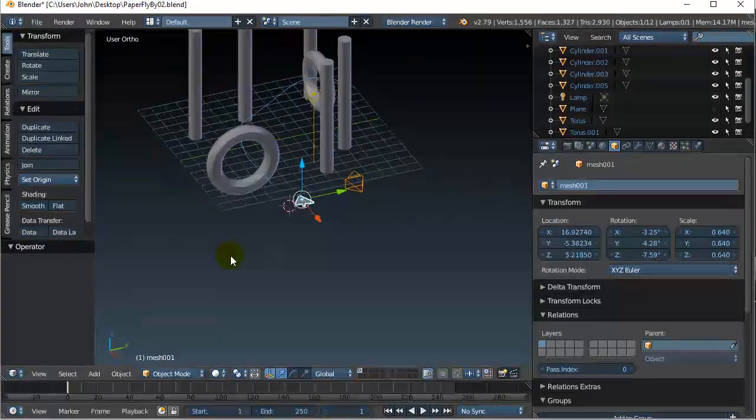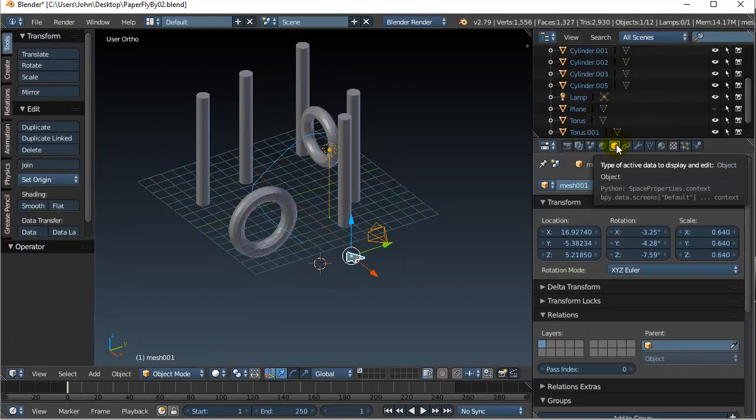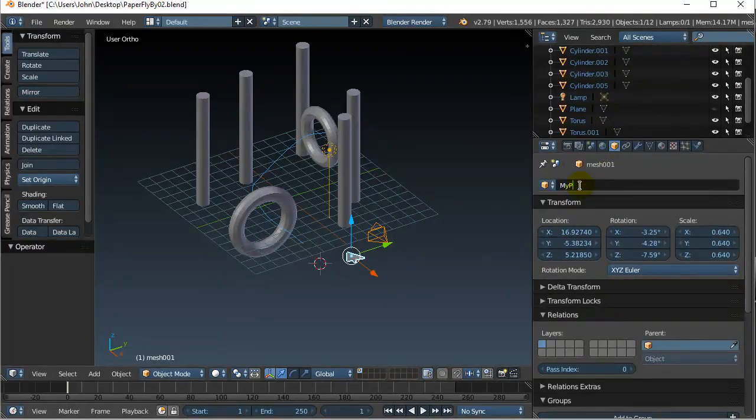And then here's what you do next. I'm just going to name a few things. One thing we want to name is the plane. So with it selected, you can go to the Object tab, and here, instead of leaving it called the default name, let's call it My Plane. Okay, hit enter so it has a good name.